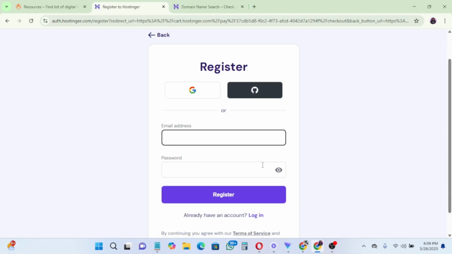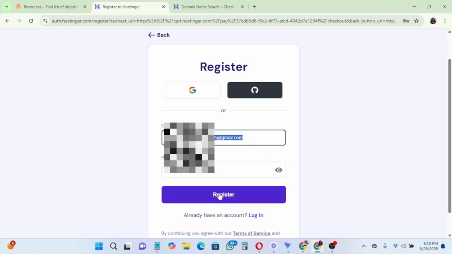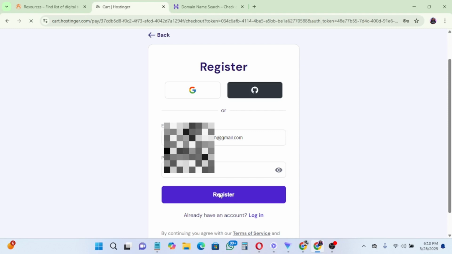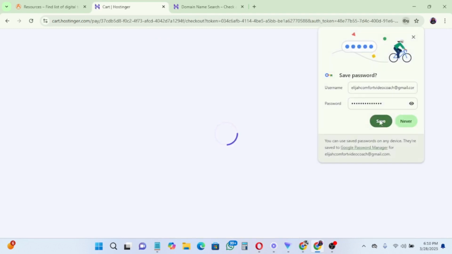So it will prompt you to register. I'm going to enter my email address here and then enter my password. I will blur this out, and will come back to continue. So I just entered my email and password, so I'm going to click on register. All right, so let's wait for it to load. It's prompting me to save, so I'm going to save this in my browser.